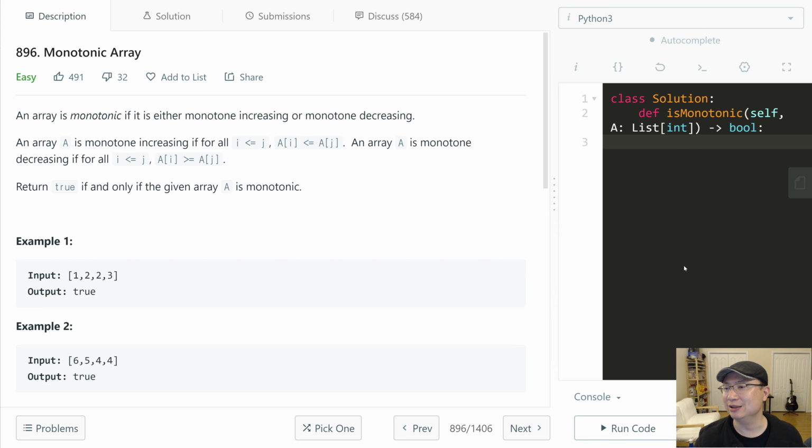Let's go to question 896, monotonic array. This is an easy question. Let's get into it. An array is monotonic if it is either monotone increasing or monotone decreasing.